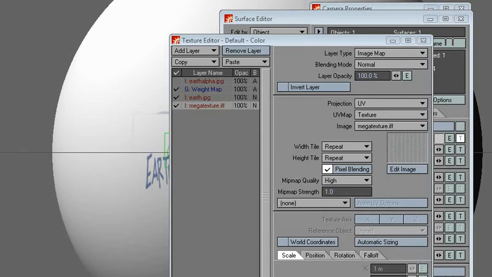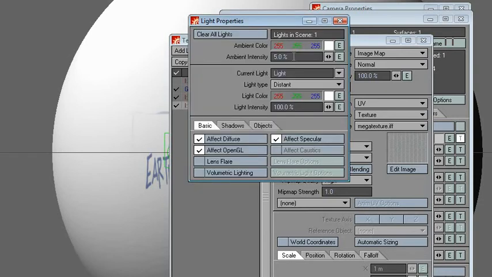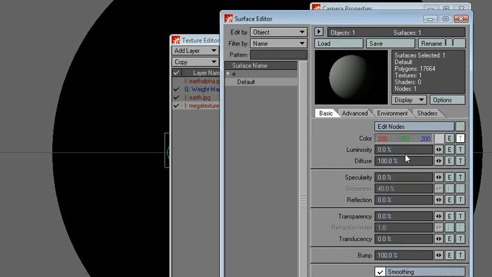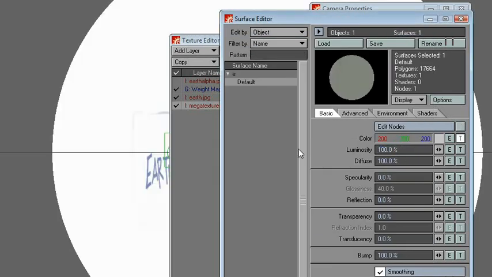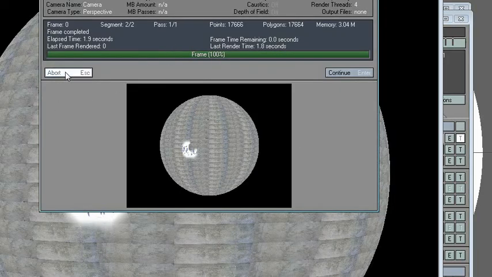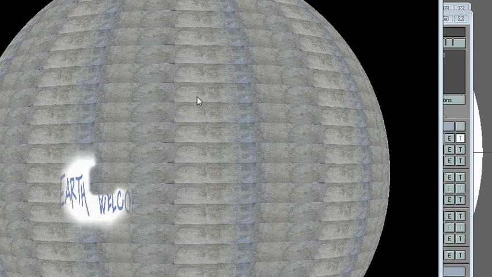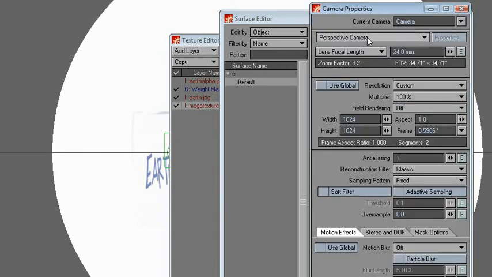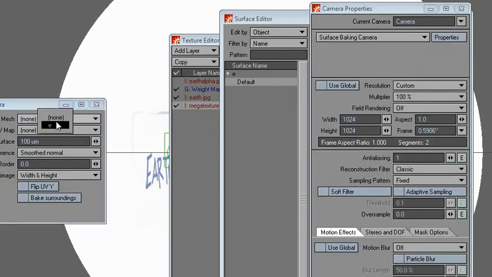So we'll go to lights and we'll turn off the lights, and in this case I'm just gonna set the luminosity to 100. So if we do a render, it will look like this: no shadows, no light. We'll go to surface baking camera and we'll say this object, and this UV area.